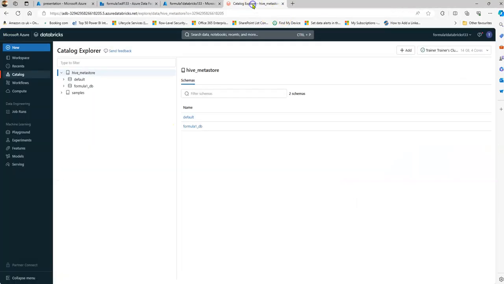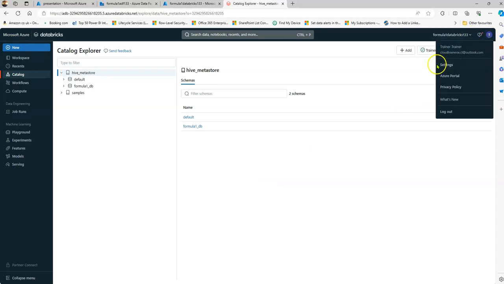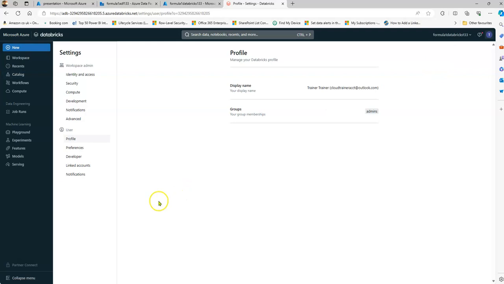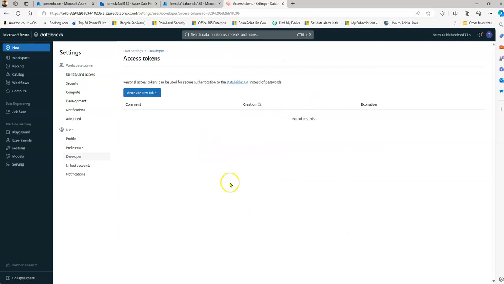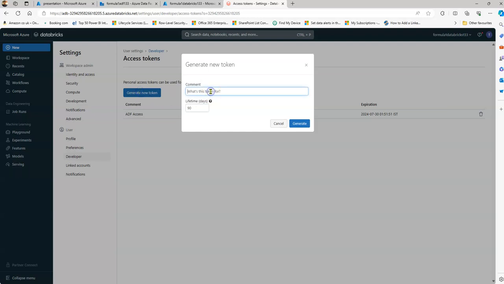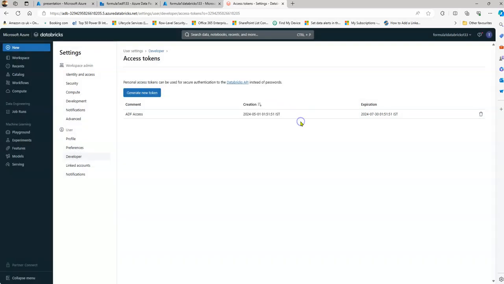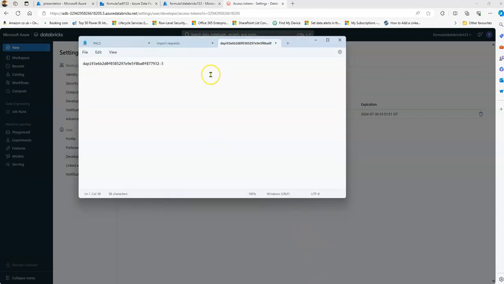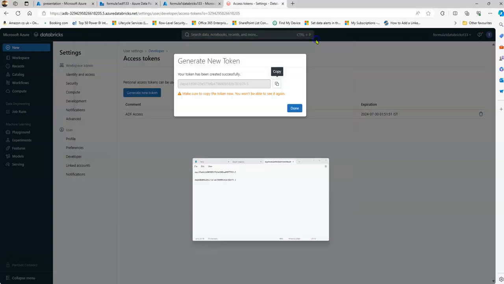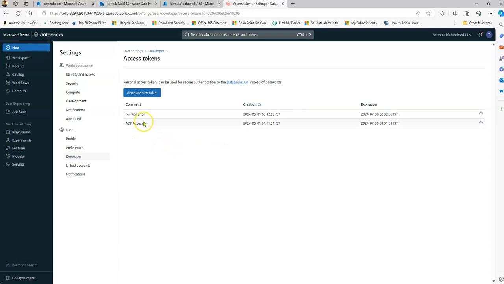When you go to your Databricks cluster, remember what I told you previously. Go to your user, go to your settings, then developer, then go for manage access token. Here you are going to generate a new token. For example, I'm going to name it Power BI, and then you just need to hit generate. Just copy this and back to your notepad and paste it there. This is for your Power BI.